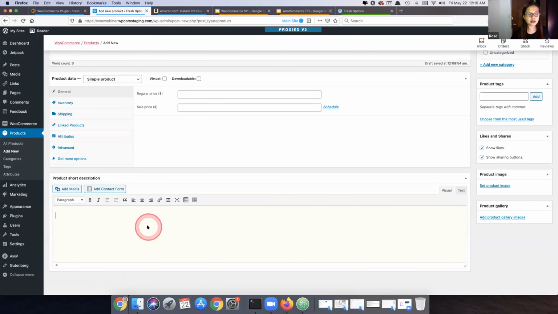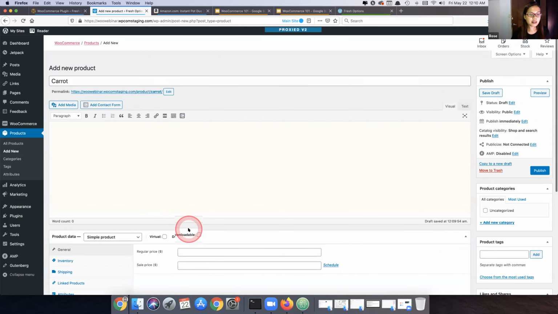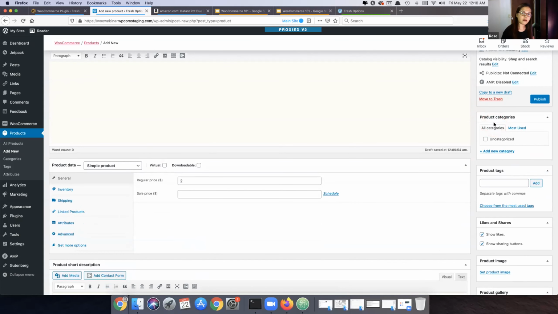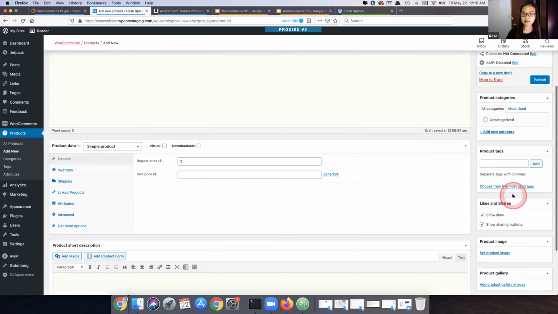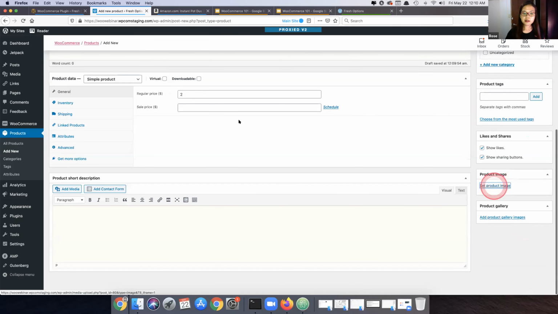Usually it's the first thing that the customers will see on your product page, on the right side. So this is where you will select the type of product that you will be creating. So we will be creating a simple product today. I want to price this $2. And then product categories: if you have a big inventory, product categories will be a great tool for you to categorize your products and display them per category. Same thing with product tags. I will not be using that today. I will focus on the product image now.